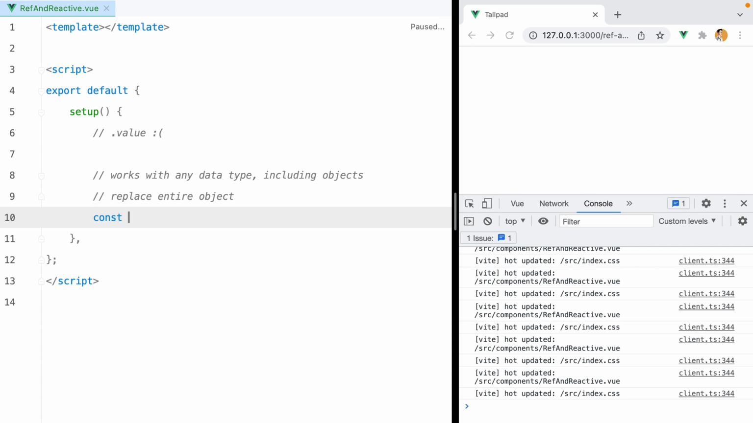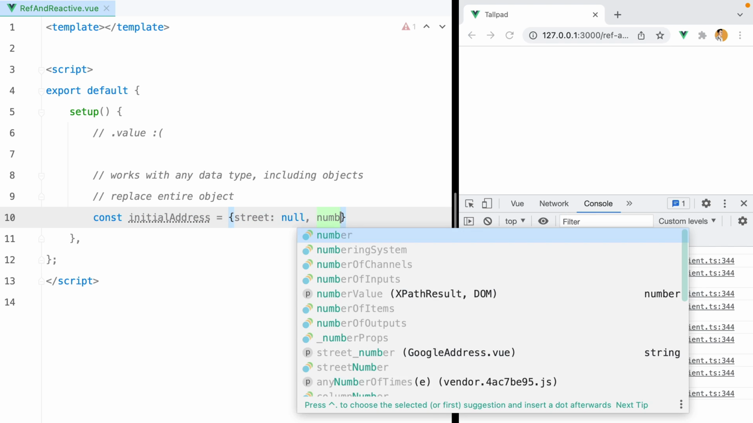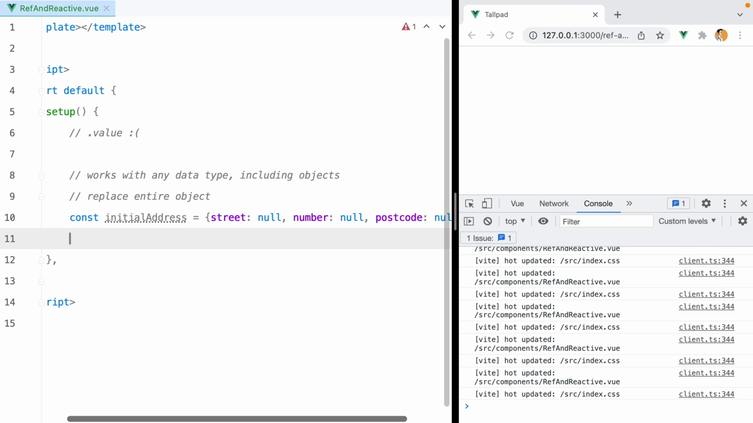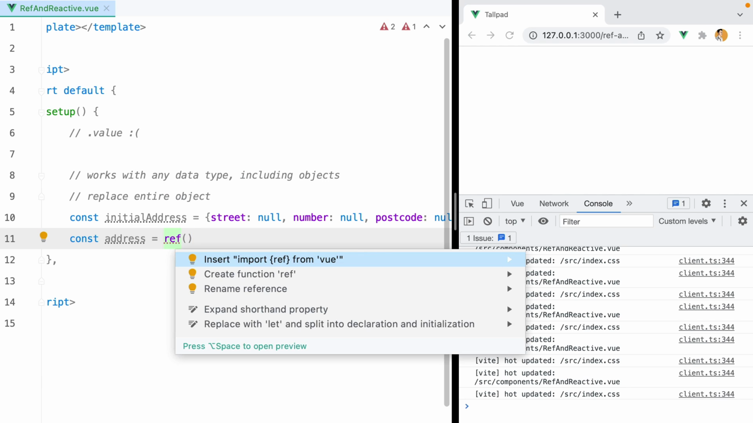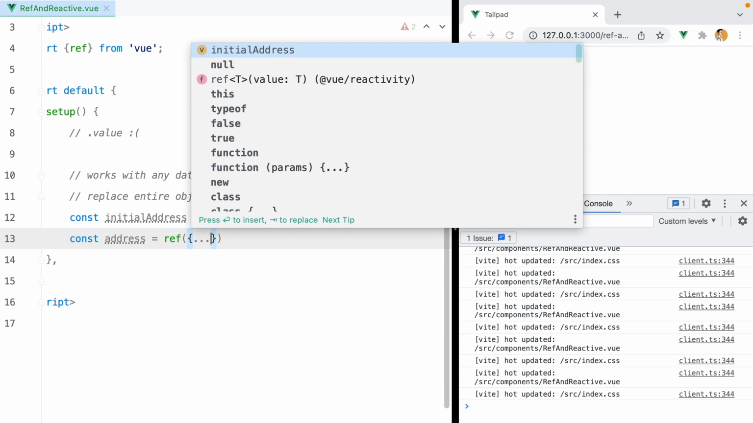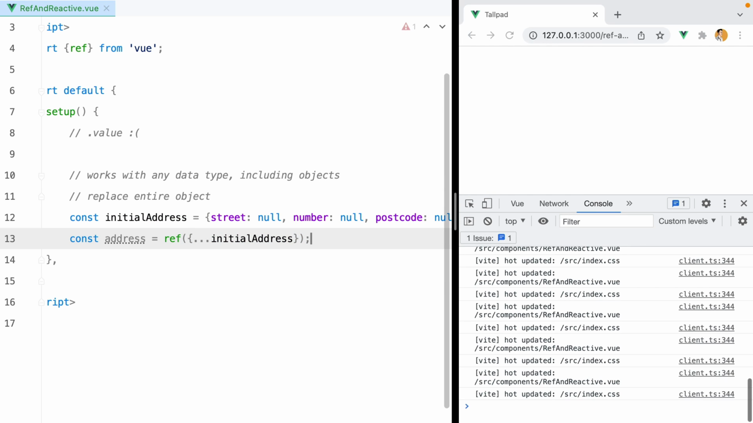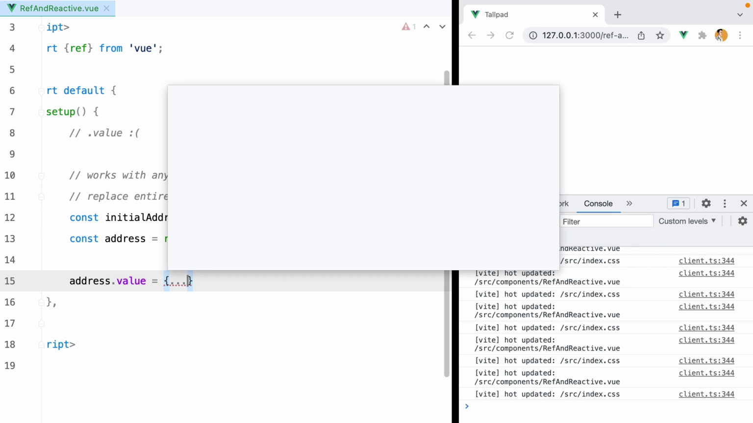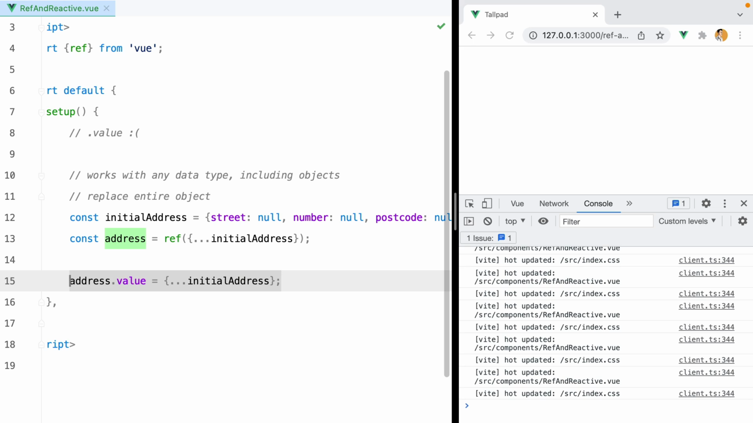For example, I could have an initial address, and this will have street, number, and postcode. And then let's say I have an address, which is a reactive property created using ref. I could do ref, let's import it, and then pass it an object and destructure initial address. Now, at some point, I might want to reset the address. With ref, I can just do address value equals object and then destructure initial address. With reactive though, you cannot do this. It doesn't work.